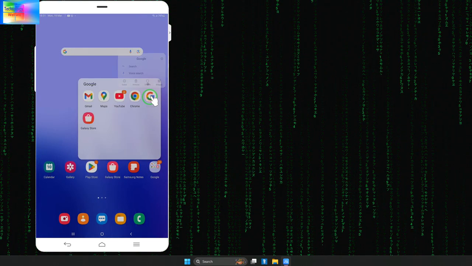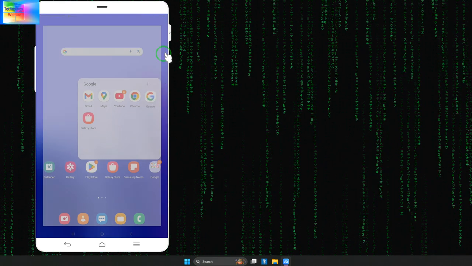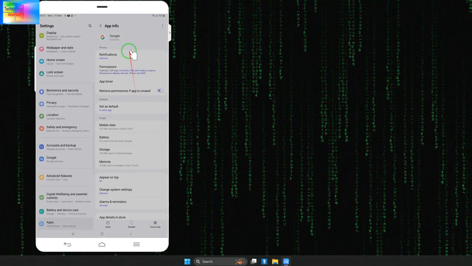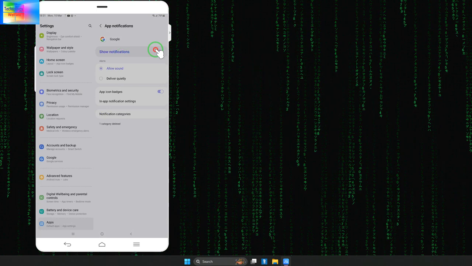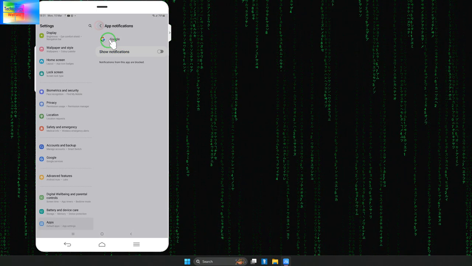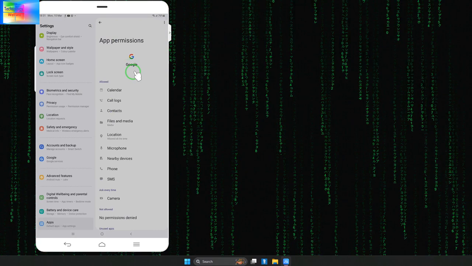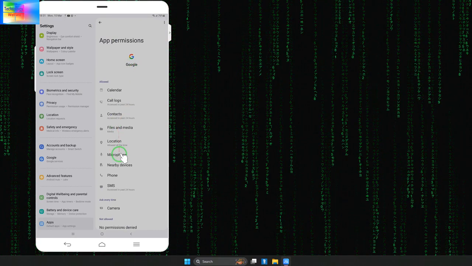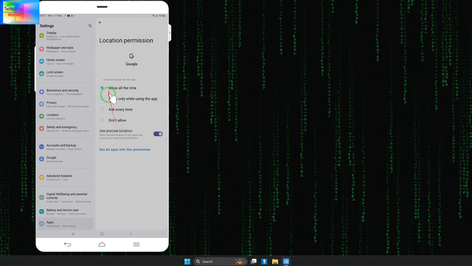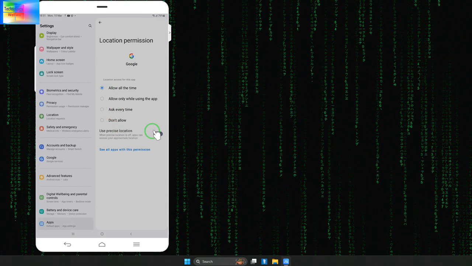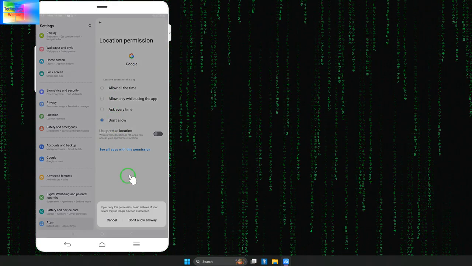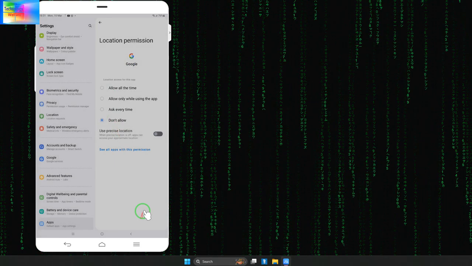Just we will hold it, as I'm on the DuckDuckGo browser, and especially we will come into notifications, where we will have to block them. And of course we will come into the permissions, then locations, where we will have to disable the precise location, and upon that of course we will go for don't allow anyway.